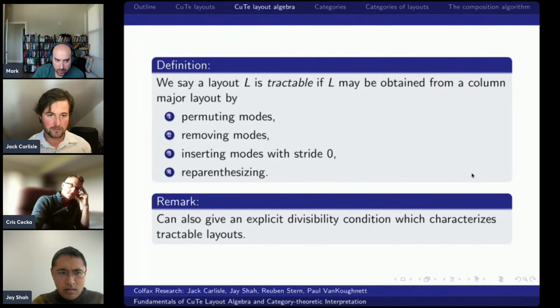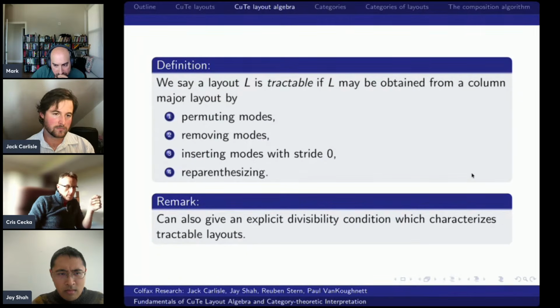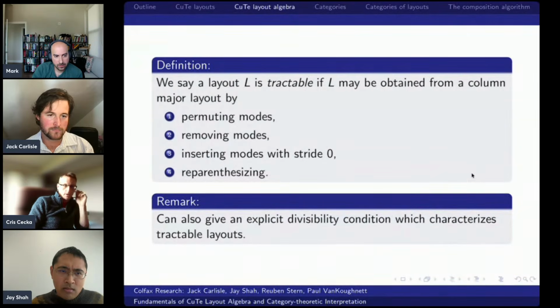There's another nice definition of this, which is, it might be a vocabulary dump, but a layout L is tractable if the completed layout, which is the concatenation of L with its complement, has a reflexive generalized inverse, which means it has both a left inverse and a right inverse, which I do detail in the CuTe paper as well. So rather than these primitive operations, we would prefer to define this in algebraic terms.